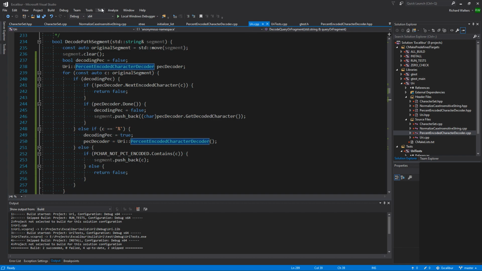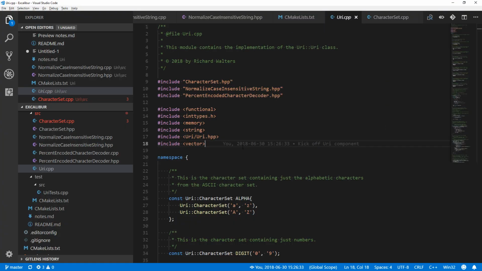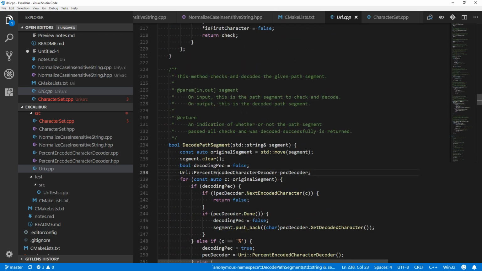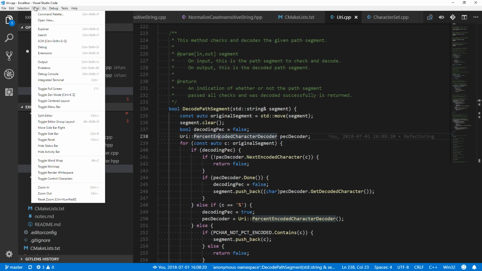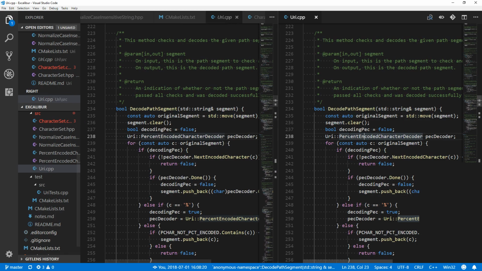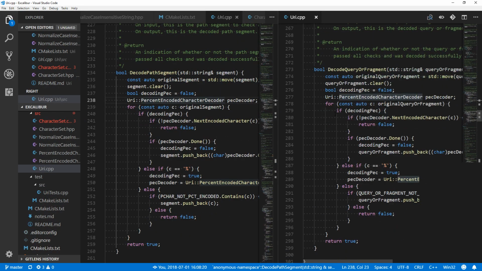I think there's an option in VS Code that'll help us. I can go to that. Where was that? URI.cpp, line 238. There is an option here to split the editor, right? So now let me give us some extra room here. Let me scroll this down. I should be able to line these up and see what's really different between the two.